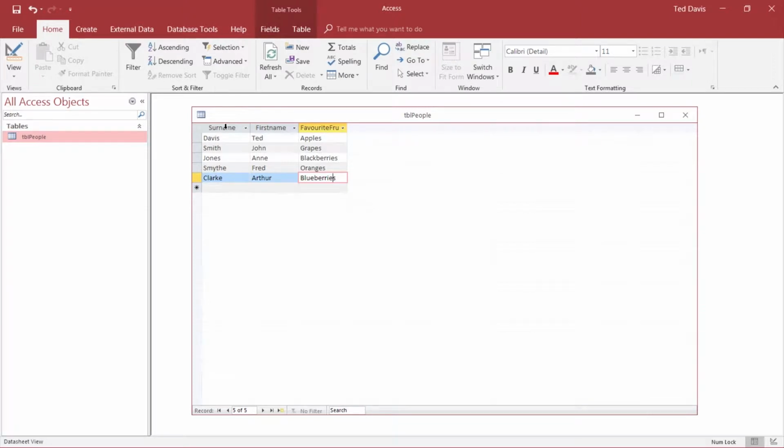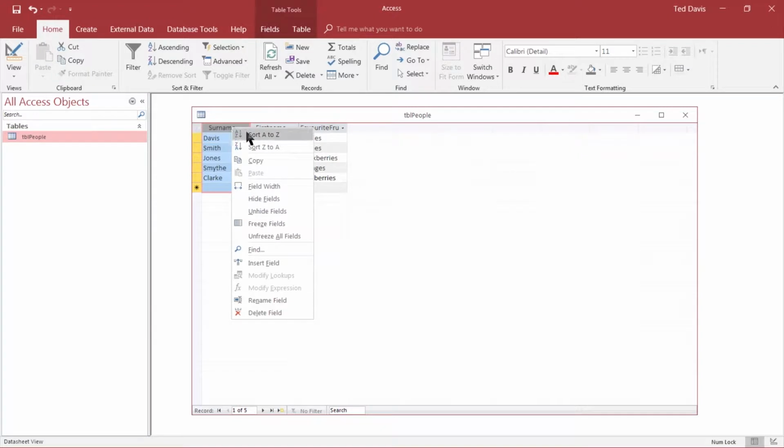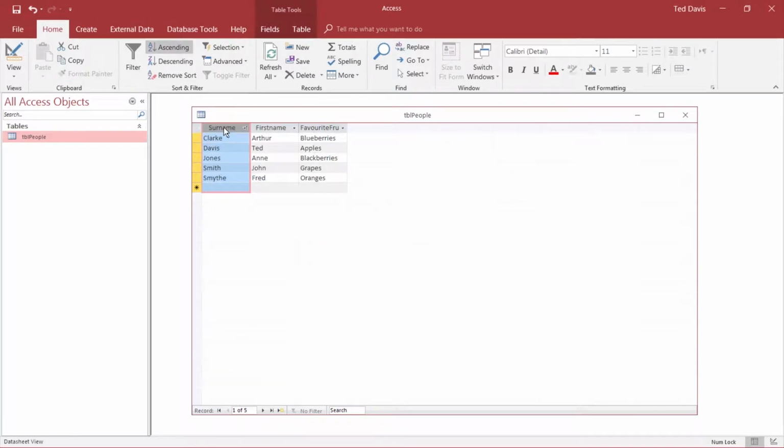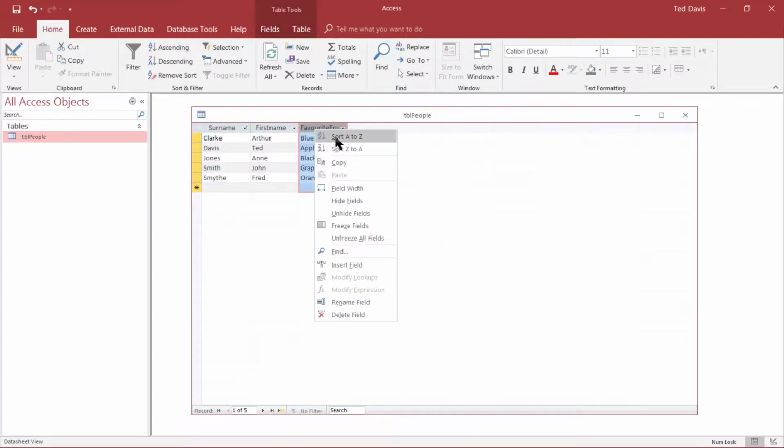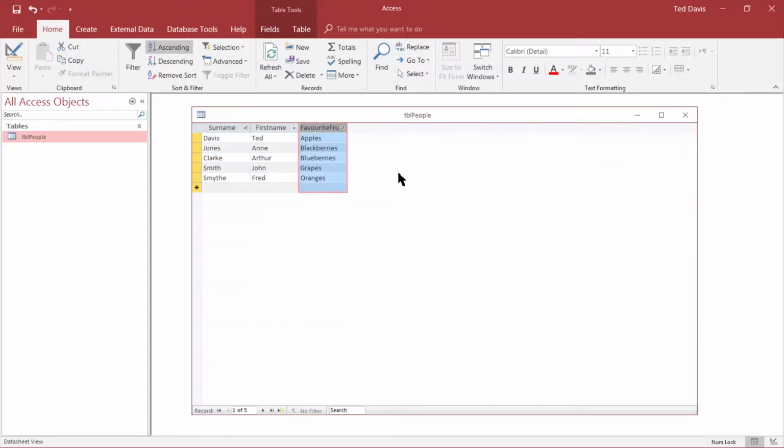Each record comes in 3 columns, and you can sort on different columns. Or sort the other way, or sort from another column. Okay, so that's what tables do. They just hold data. And each column of data can have a different property.